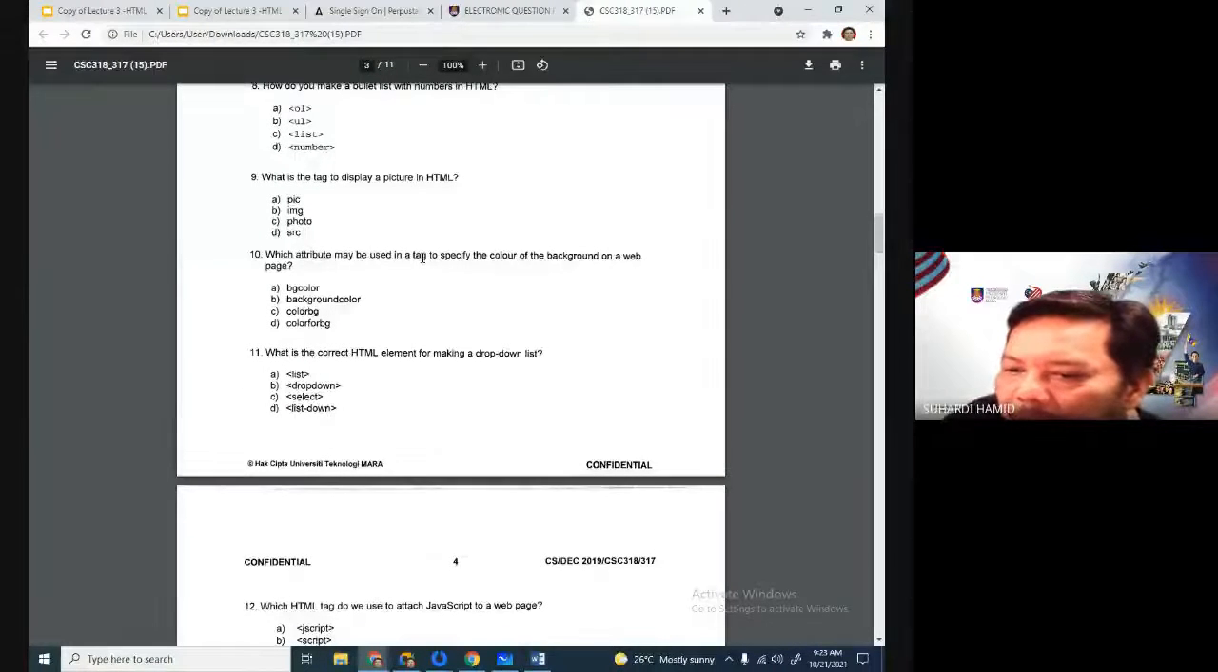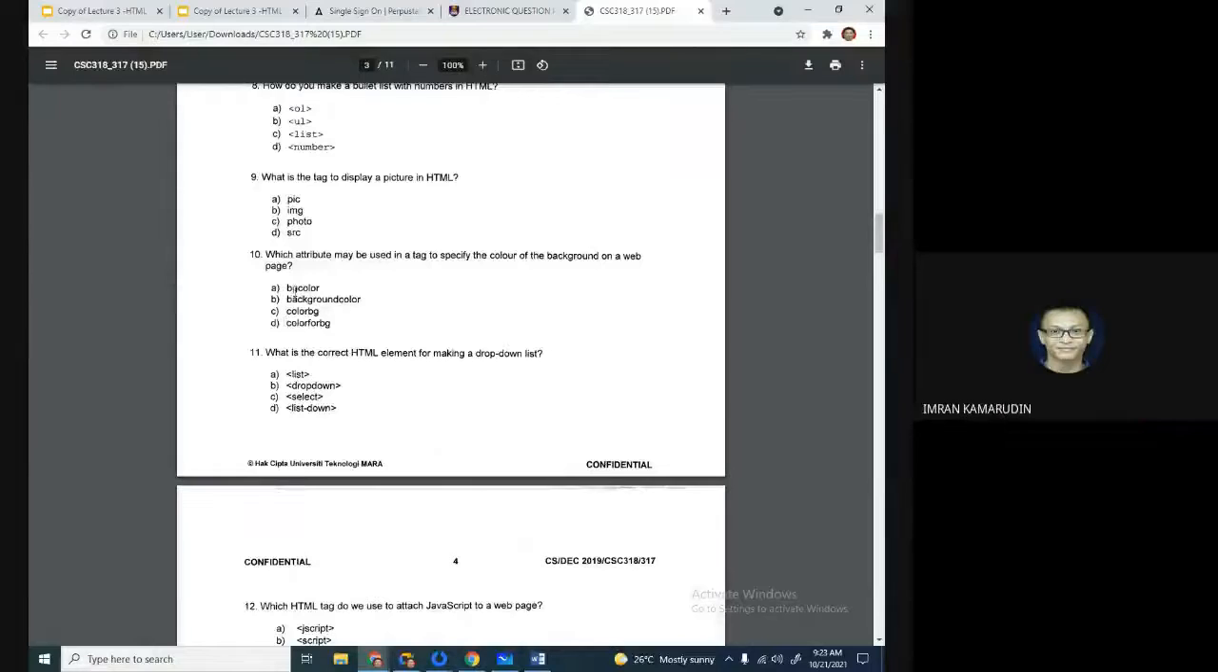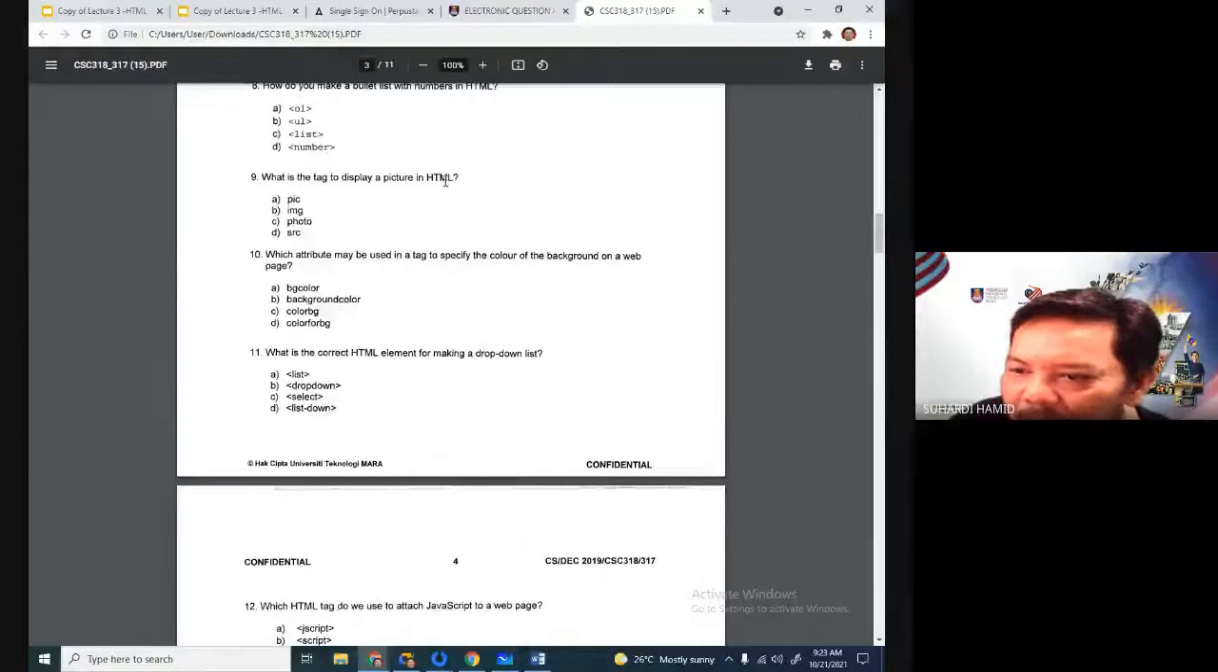Which attribute may be used in a tag to specify the color of the background on a web page? Which one? BG color, background color, color BG, color for BG. BG color. What is the tag to display a picture in HTML?